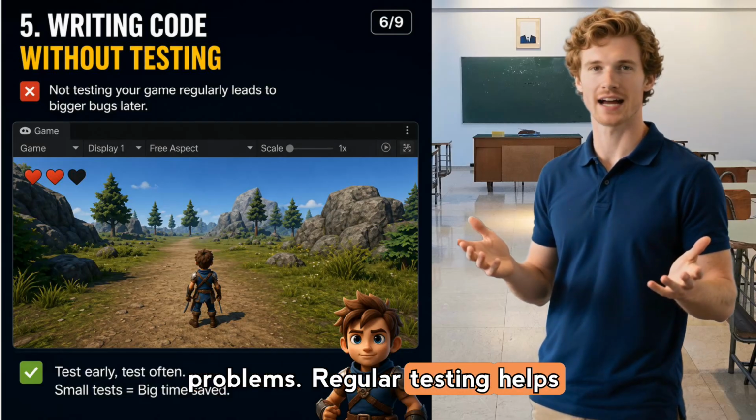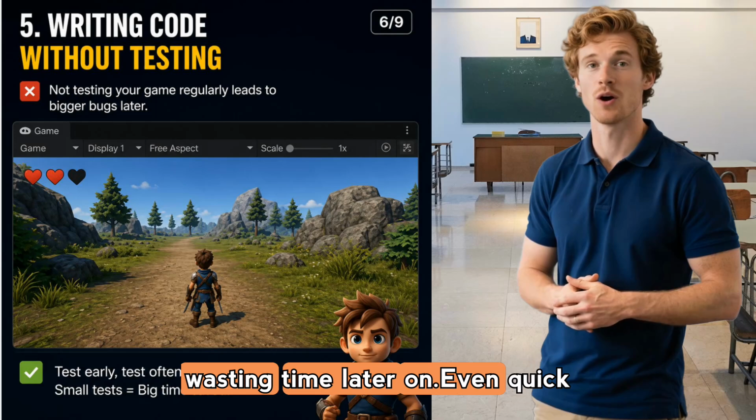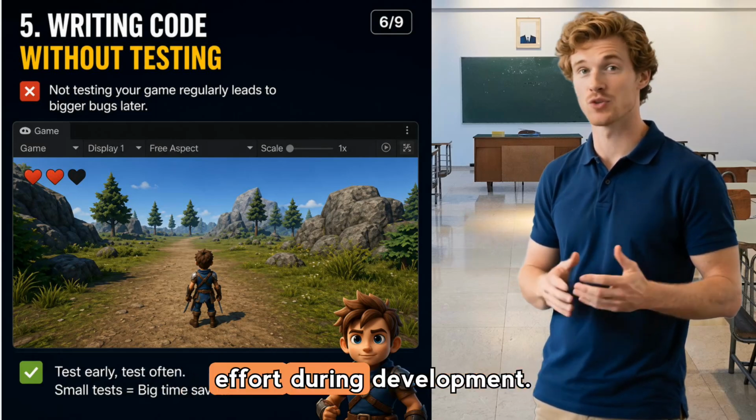If you write code without testing as you go, small issues can quietly grow into much bigger problems. Regular testing helps you catch bugs early, confirm your logic works, and avoid wasting time later on. Even quick playtests after small changes can save a surprising amount of effort during development.